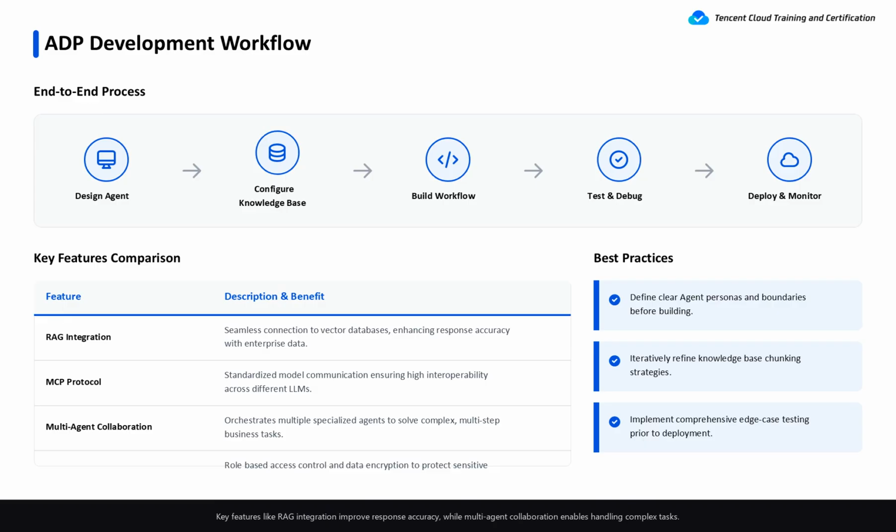Key features like RAG integration improve response accuracy, while multi-agent collaboration enables handling complex tasks. Best practices include defining clear agent roles, optimizing knowledge-based structure, and performing thorough testing before deployment. Together, these capabilities help enterprises build scalable and production-ready AI solutions efficiently.